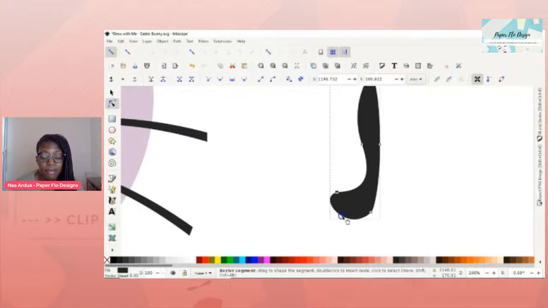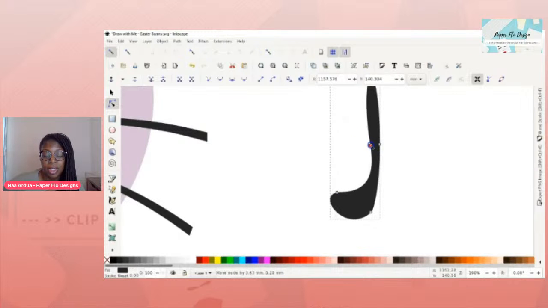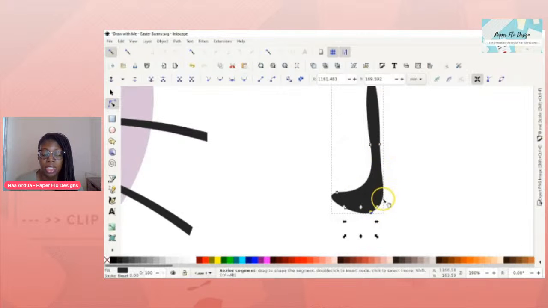All right, so from that first oval that I did, I'm just moving it into place to form the left side of his mouth, which looks like a hockey stick, a little backwards J. So you can just adjust the nodes to where you feel comfortable, where you want it.